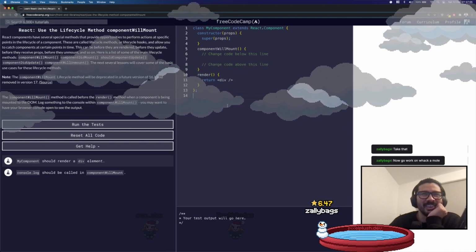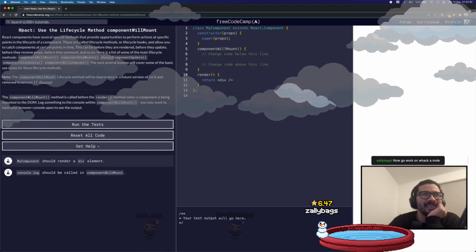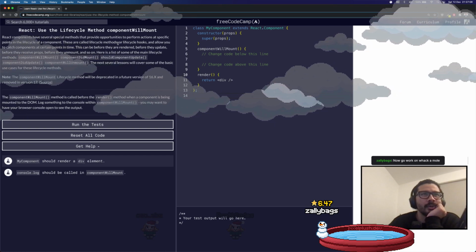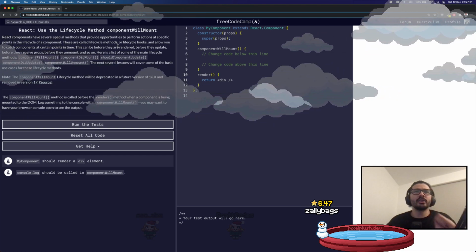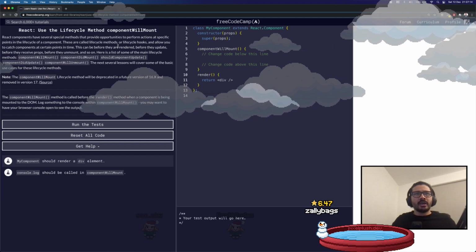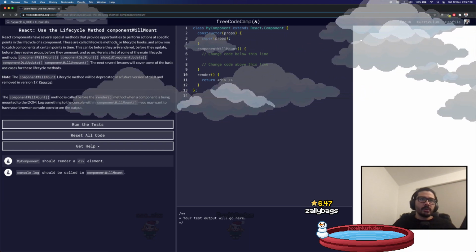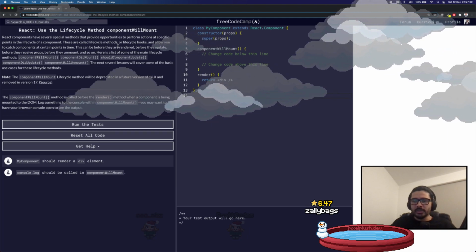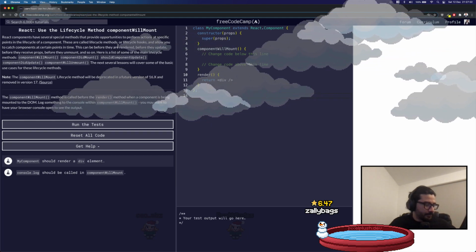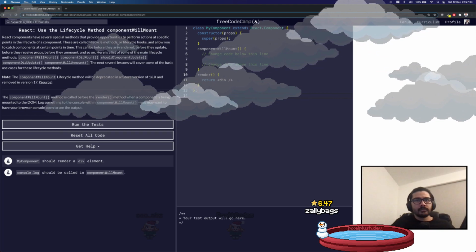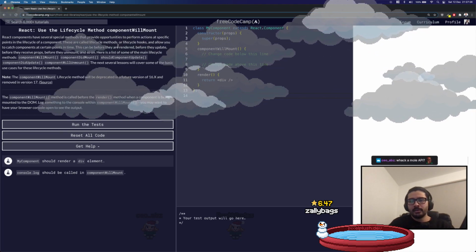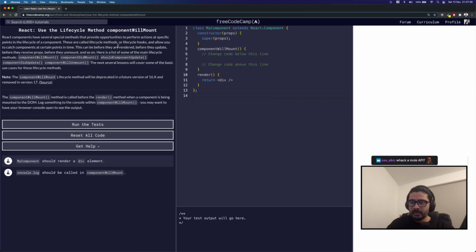Okay, welcome. All right. React components have several methods that provide opportunities to perform actions at specific points in the life cycle of a component. Man, there's components. It's just components, man. I get it, but then I read it again and I'm like, welcome or API.